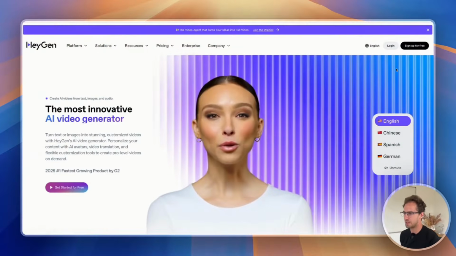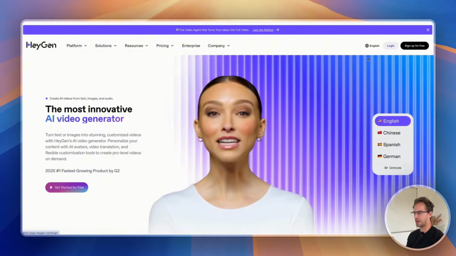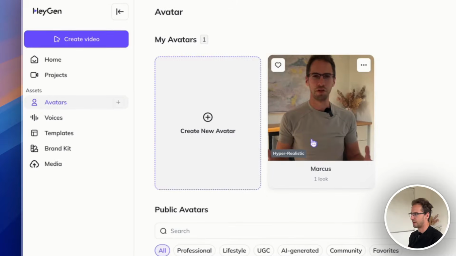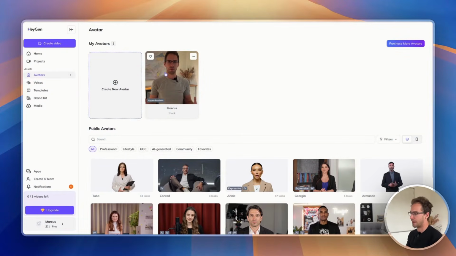First, though, let's jump into the platform and have a little look around. So the first thing we've got over here is avatars. So you can create an avatar. This is generally going to be of yourself. You can do this either by uploading a photo, or you can upload up to 10 minutes of video footage of you talking. From that, it's going to work out things like gestures, lip sync, and generate an avatar that you can then use for videos.